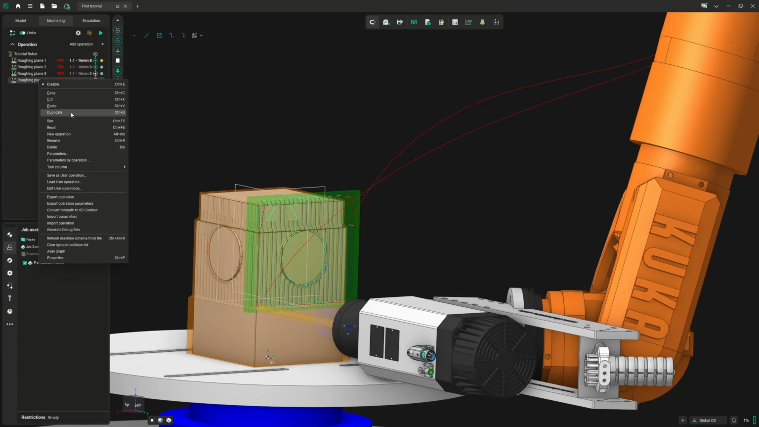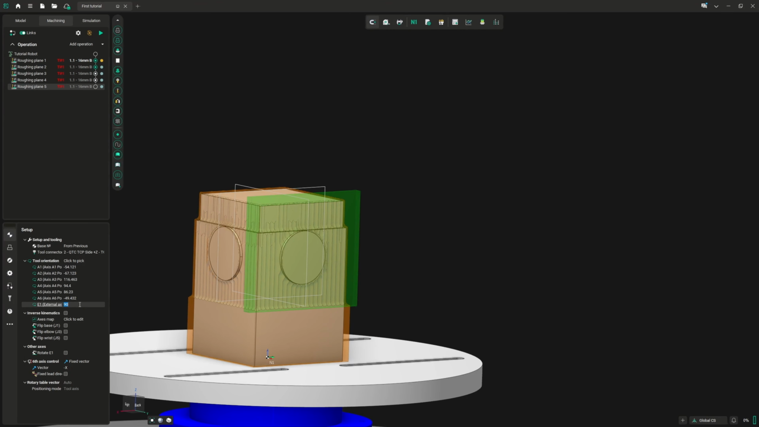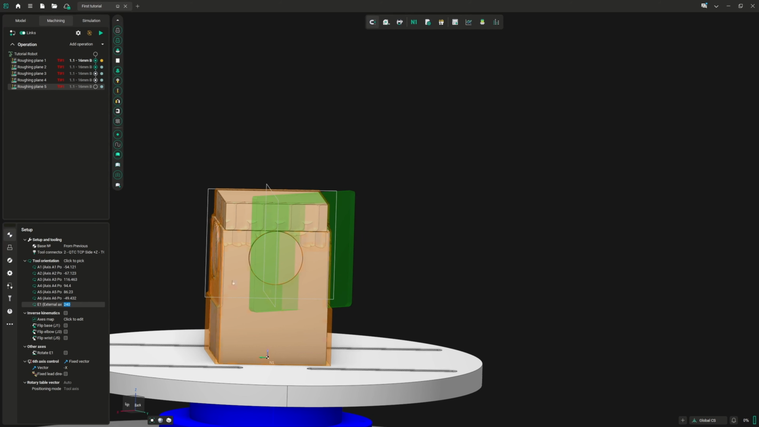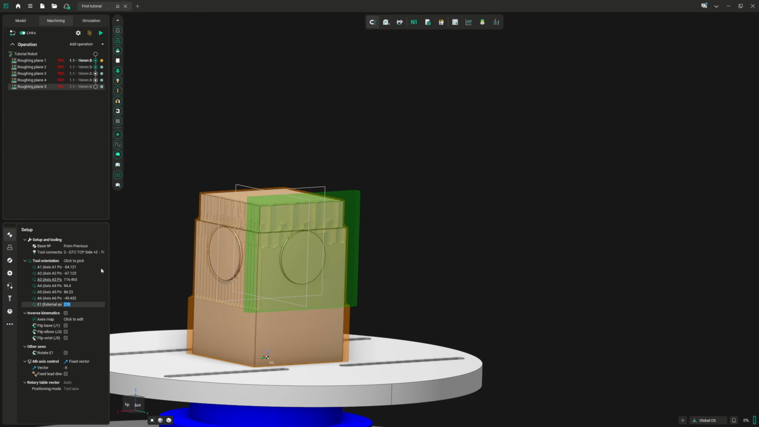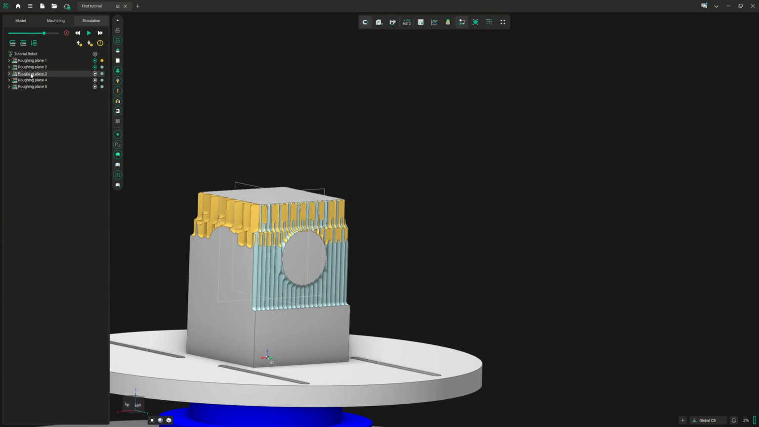and duplicate. And we have to set tool orientation to 270, sorry. Okay, now we want to simulate those last two.